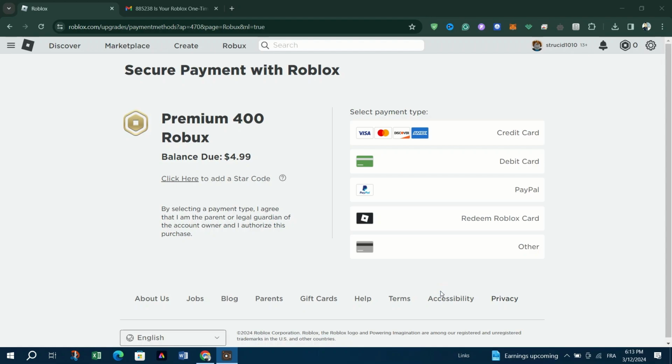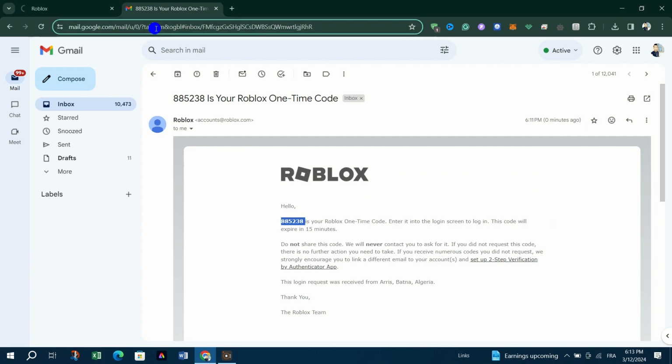3. To buy Robux using the Cash App, you need to have a Cash card. If you don't have one yet, you can get it by opening the Cash App, tapping on the card icon at the bottom and following the steps to get your own Cash card details.